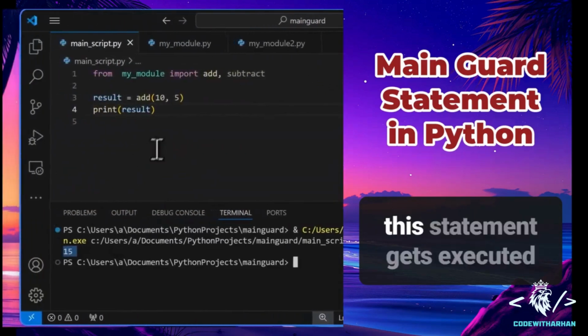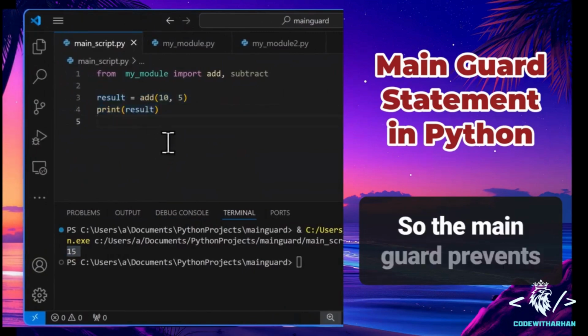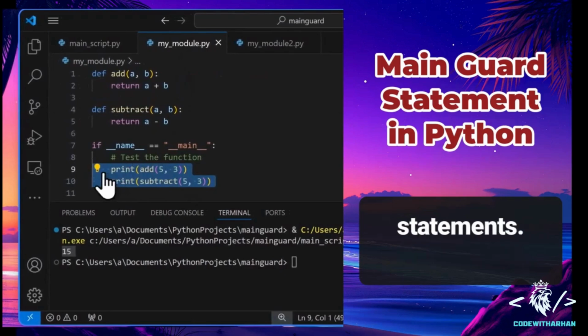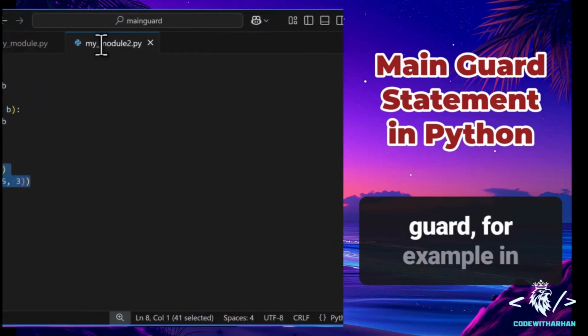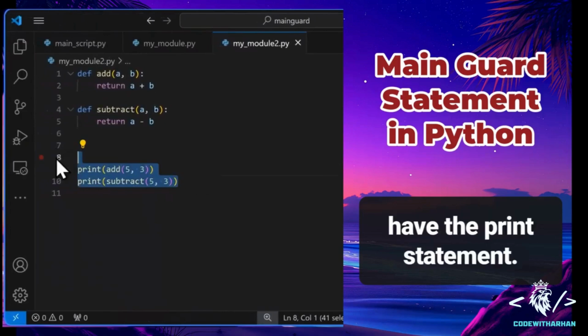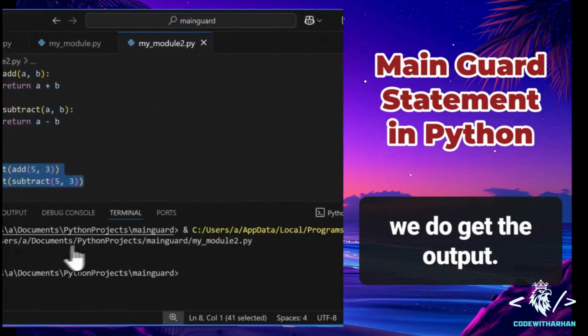You can see that they don't, only this statement gets executed here. So the main guard prevents the execution of the following statements. Now, if you don't have the main guard, for example, in module 2, we don't, and we have a print statement, and if I run this, as you can see, we do get the output.